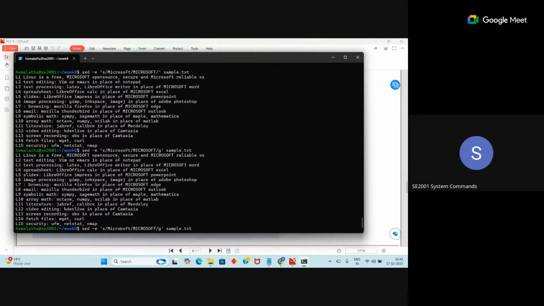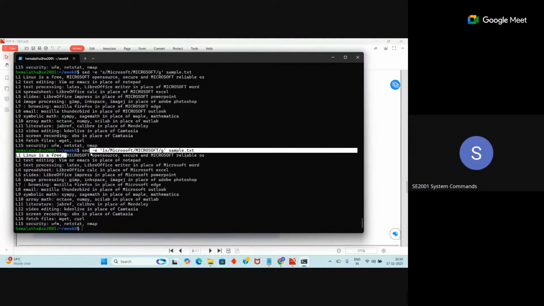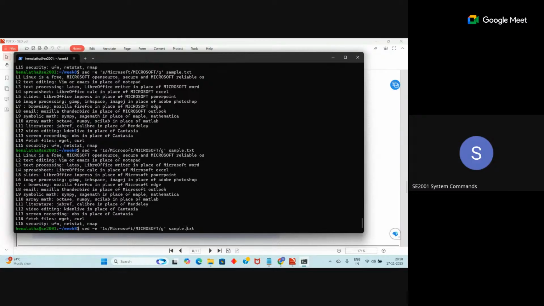Suppose I want to replace only in the first line. I don't want to replace in the other lines. So you can specify the address range there. Only the words of your first line were replaced. Even if you remove this G, only the first occurrence in the first line will be replaced.